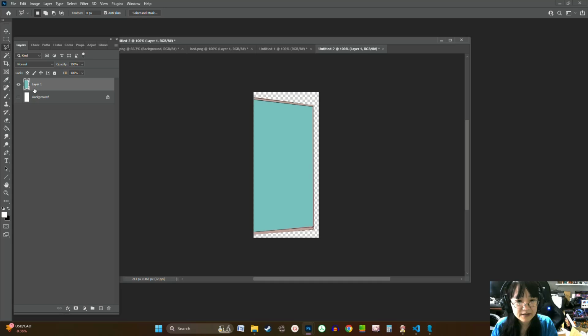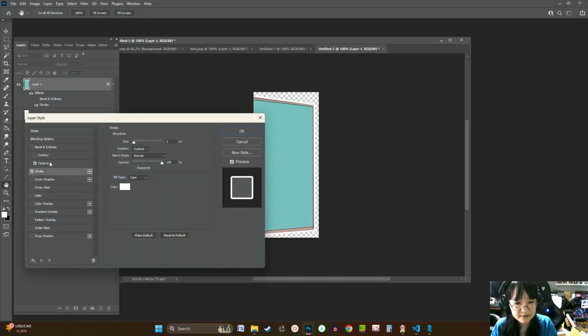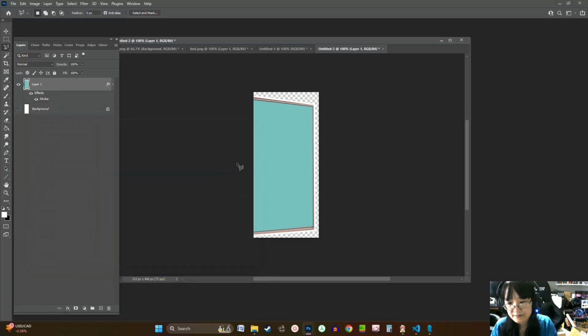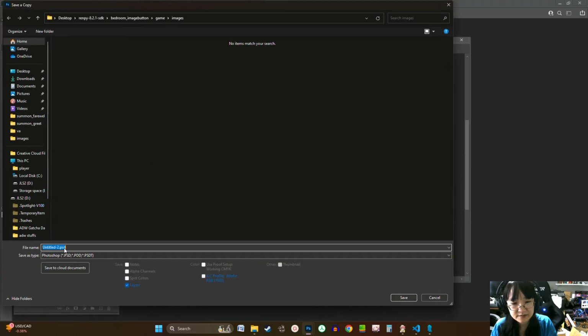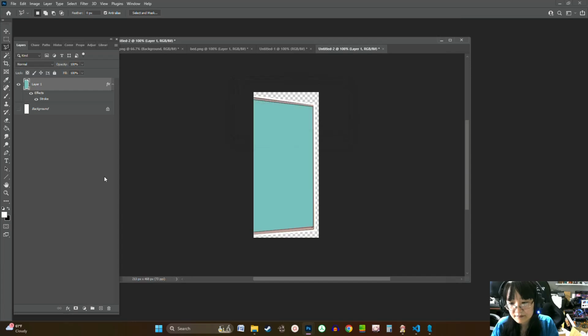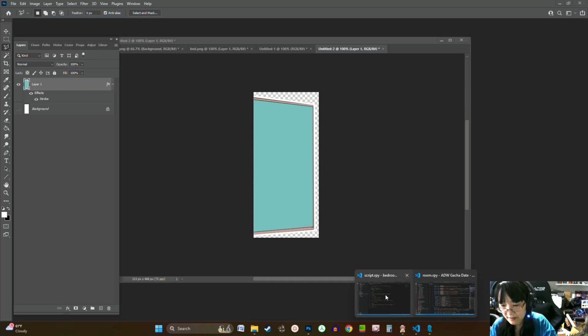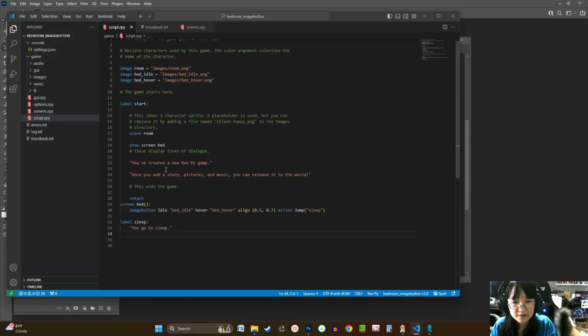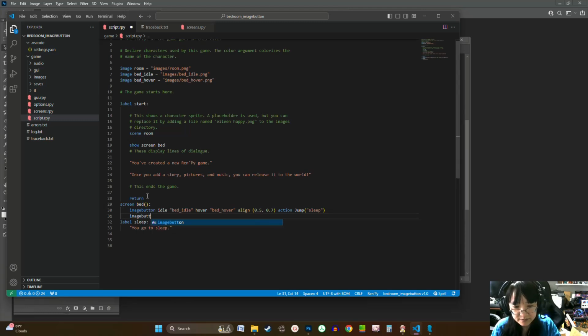Okay, and then let's go ahead and give it an outline, and we'll name this one window hover. Okay, and let's go ahead and add this image button to our screen here. We'll call it image button.